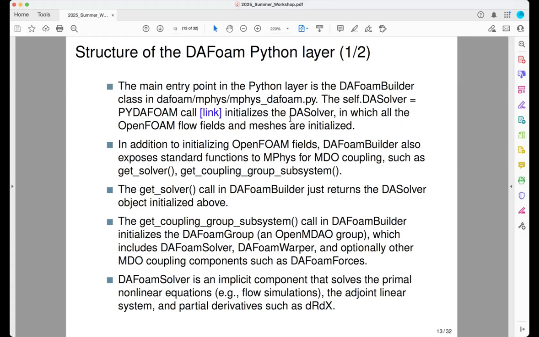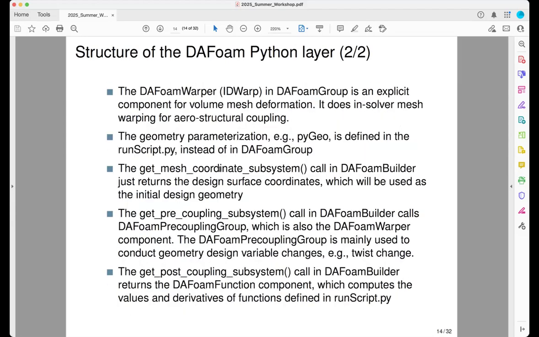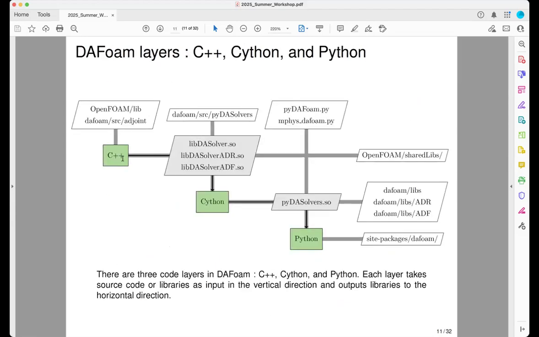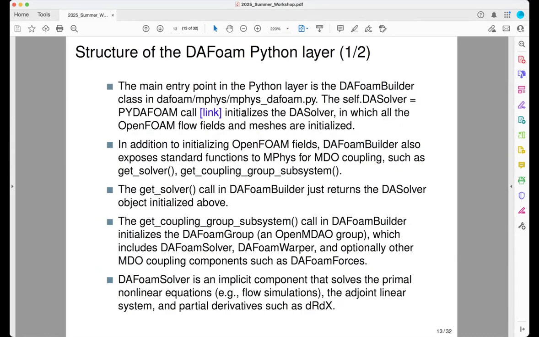Okay, so now what I want to do next is, before I go into the details, I want to show you the Python layer structure. Today, if you look at the layer structure right here, we have C++, Python, and the Python layer. Today, I probably don't have time to talk about the details for the C++ layer, which will be much more complicated. But we do have some time to talk about this Python layer, how we manipulate the C++ functions for design and optimization. So let's look at DAFoam's Python layer.